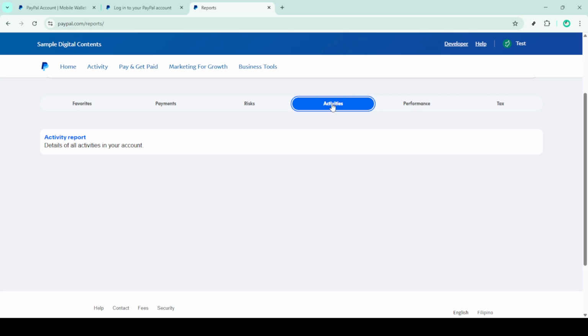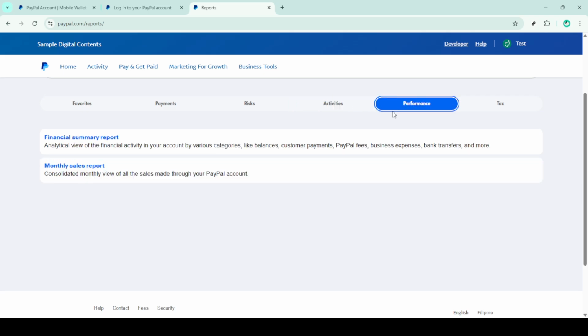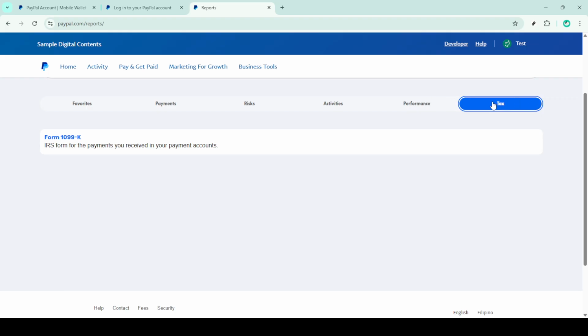Performance reports can offer insights into your transaction history over time, giving you invaluable data on trends or anomalies in your account behavior. Also, there is a tax section which is incredibly useful during tax season, helping you keep a clear record of your earnings and tax related transactions.